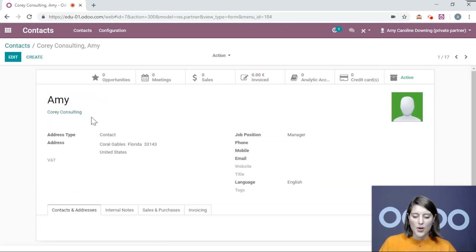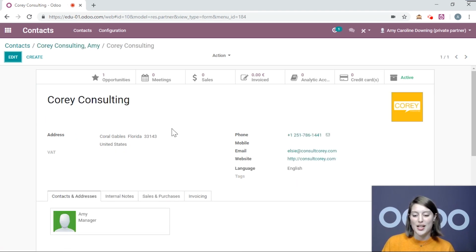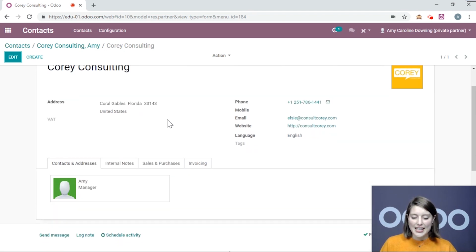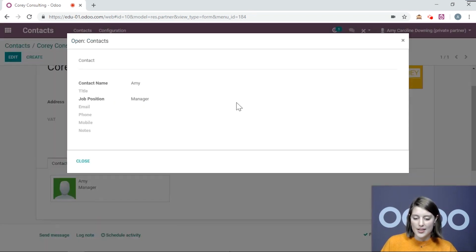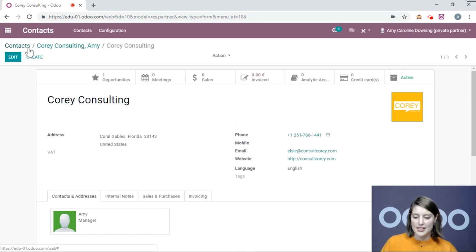When I save, we see Corey Consulting right underneath her name. We have the option to click on this, which will send us to the contact page of Corey Consulting. And now on Corey Consulting, I also see that Amy is a contact. And we can go click on this and see her information as well. Now we'll go back into contacts.